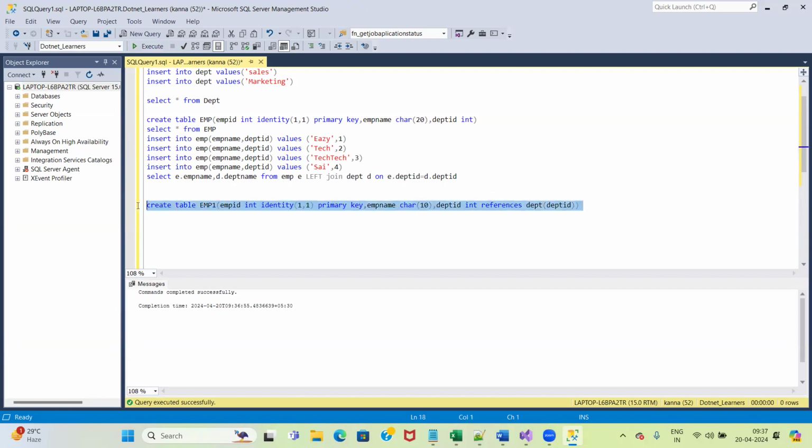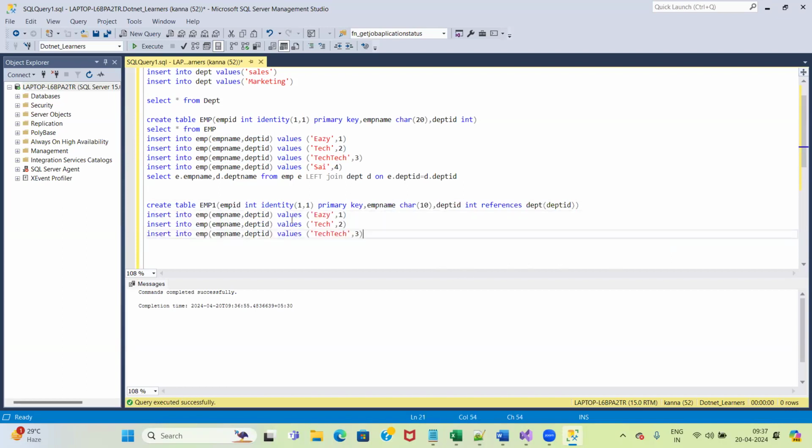Now, this table is already created. Now try to key in the values. The same values I'm trying to give, I'm only changing the table name.